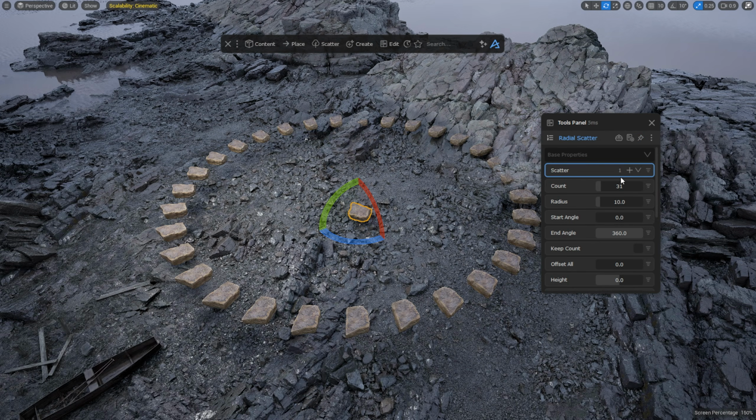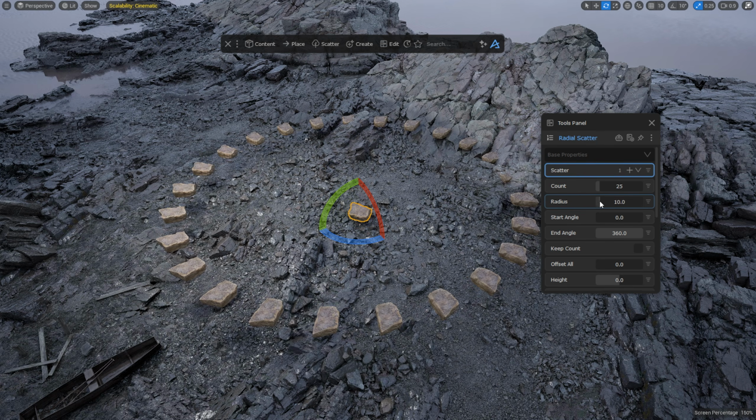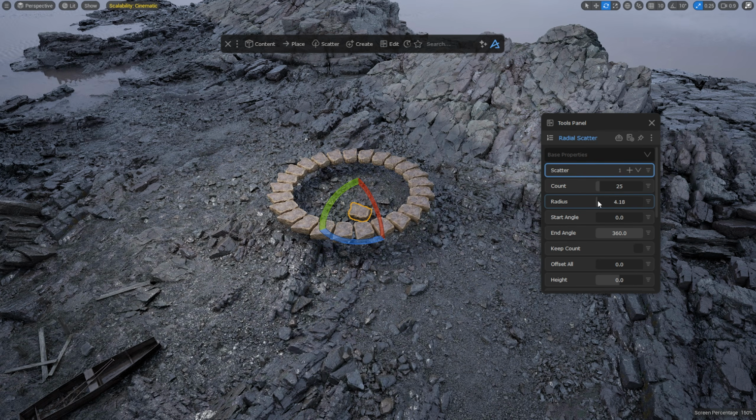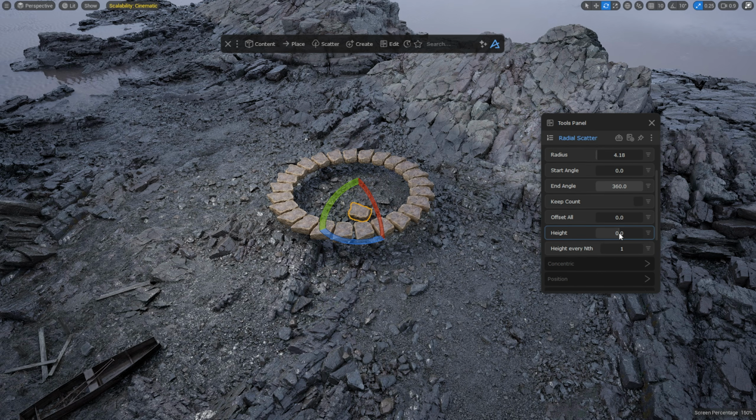Instances appear arranged in a circular pattern. From here, we have tons of possibilities. I can control the number of instances, the radius, the start angle, or even create a spiral staircase effect by tweaking the height parameter.